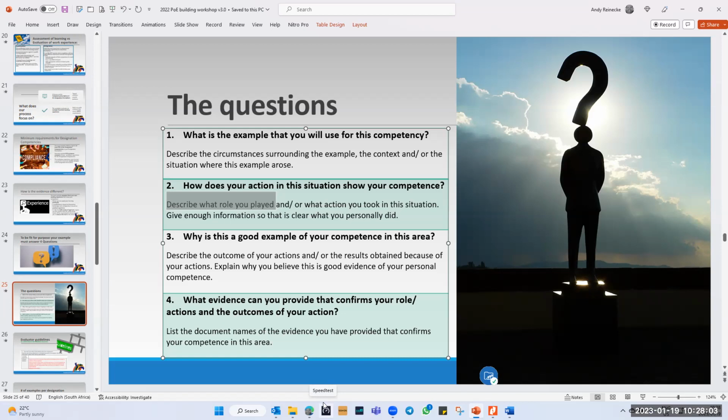Question number 3, why is it a good example? And in order to do that, you need to be able to say, well, these were the results that were achieved. These were the outcomes that were achieved because of what I did. And it's good evidence against this particular competency.